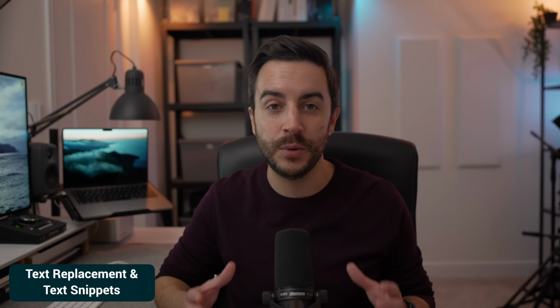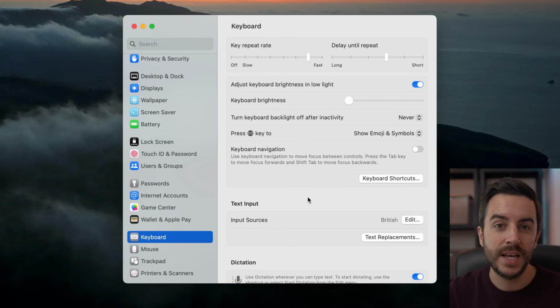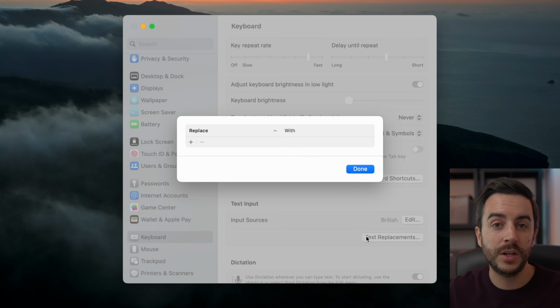If you find yourself having to type the same things out repeatedly, there are 2 tips that you can make use of. The first is text replacement. Head to System Settings, scroll down to Keyboard, and then click on Text Replacements. This is a function of Macs, iPhones, and iPads that's designed to allow you to input small passages of text automatically by typing in a shortcut. So for example, a really common one that people like to use is typing out the @ symbol twice and having that automatically swap out to your email address.